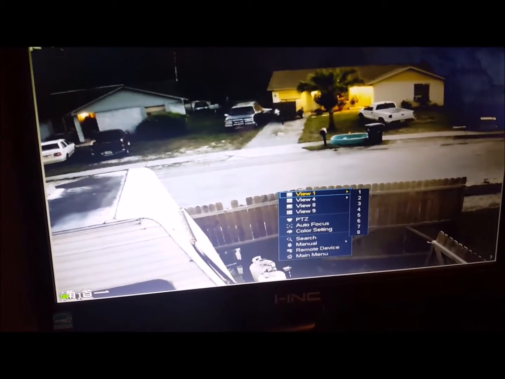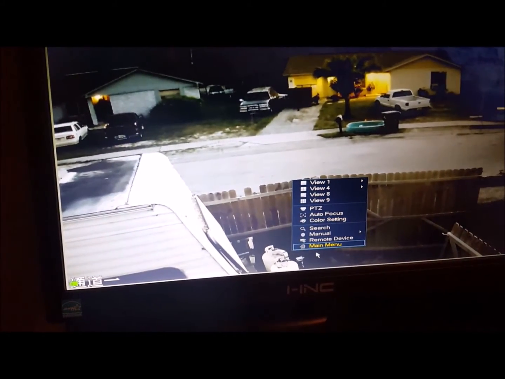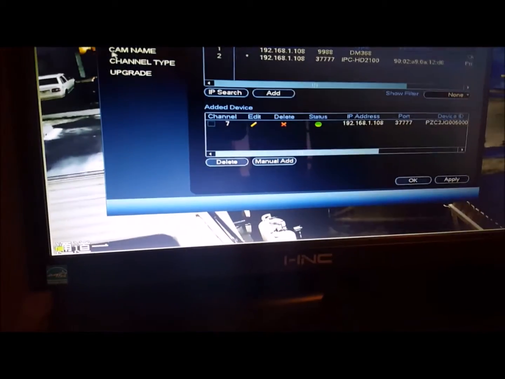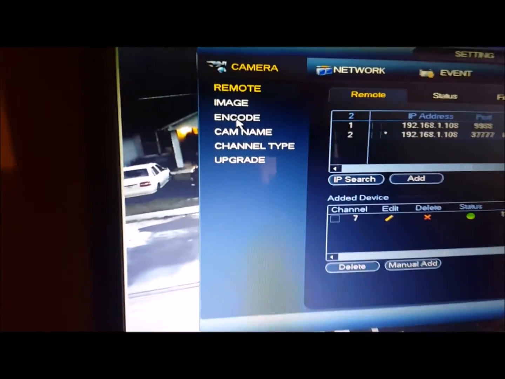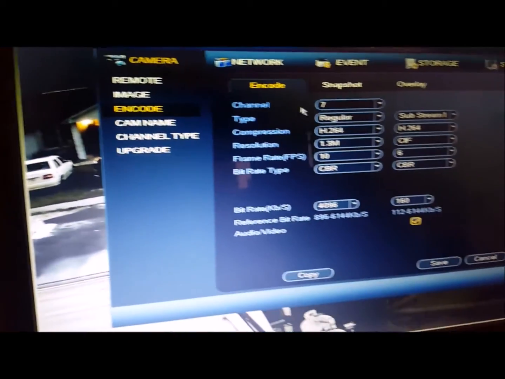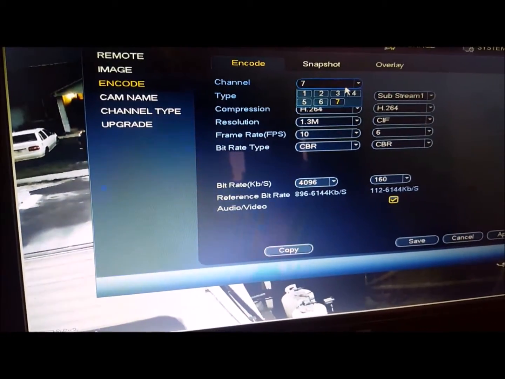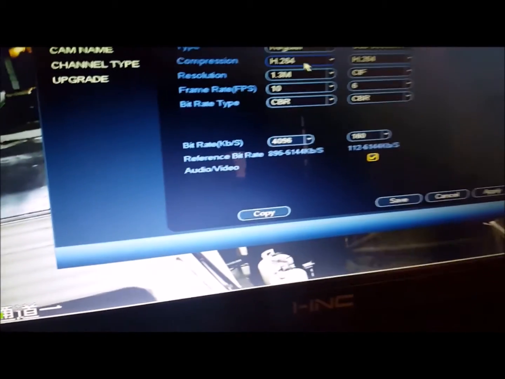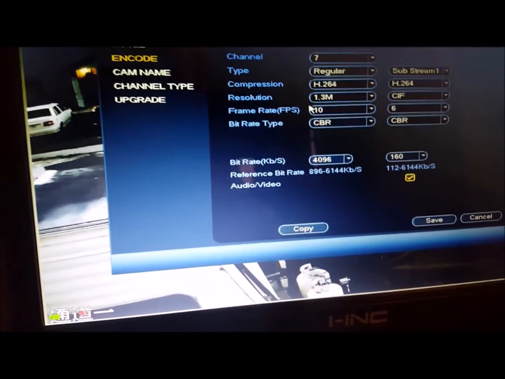There are a few settings that might need to be changed on the camera. So in this case, we're going to go back to the main menu. We're going to go back to camera, and this time on the left side we're going to select encode. Once in this menu, we're going to select what channel our camera was on. In this case it was on channel 7. And we're going to check out the settings.